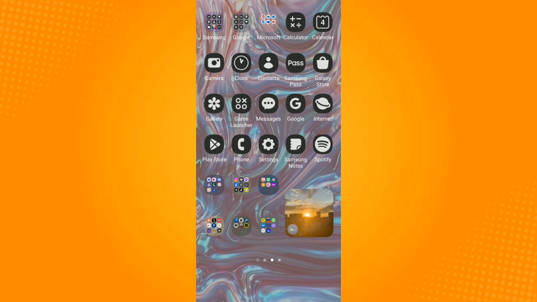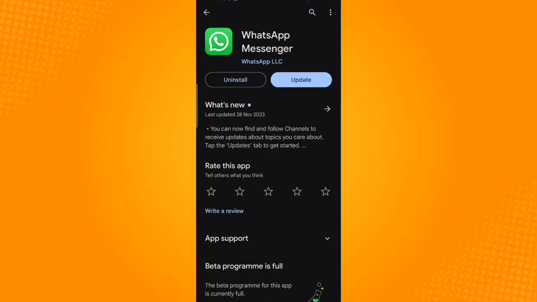To do this, just head over to Play Store and then search for WhatsApp. So if you see an update button, then all you have to do is tap on that for the application to start updating. So this may be the cause of the error, if the WhatsApp application is outdated. So once it is done updating, then you could open the application and see whether the issue has been resolved.